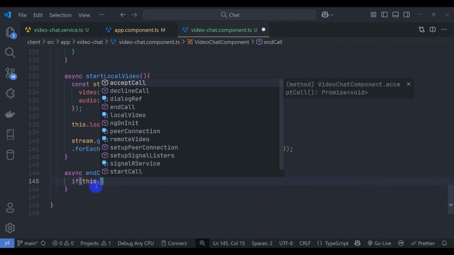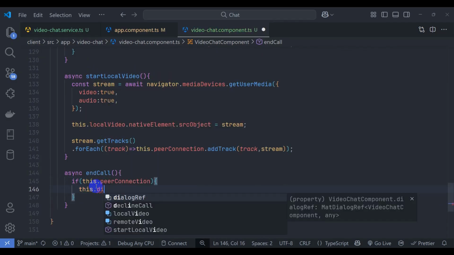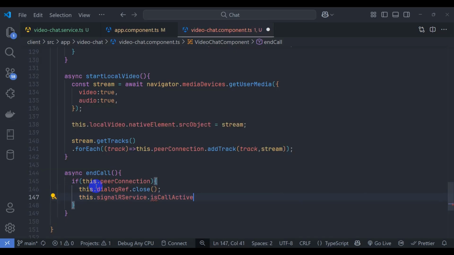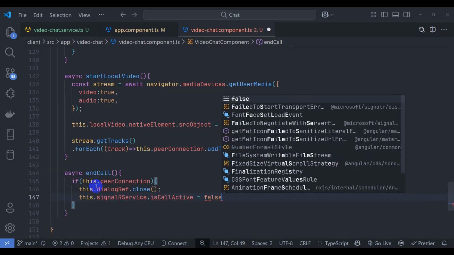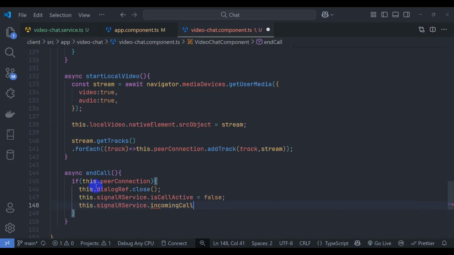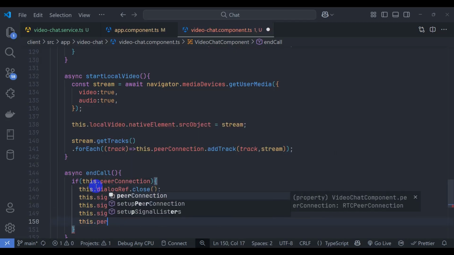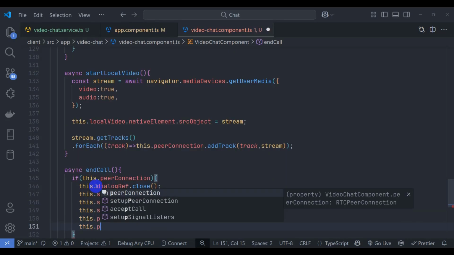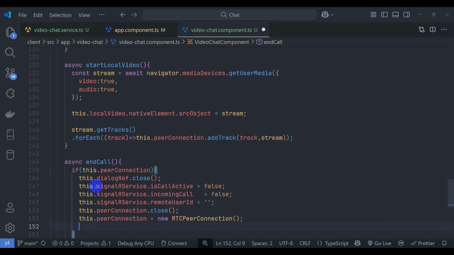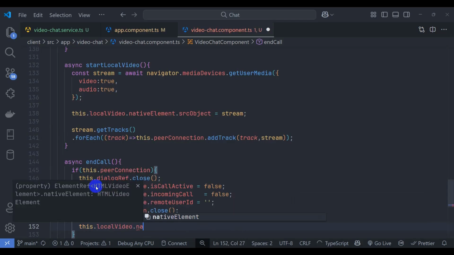Let's say if this.peerConnection, then this.dialogRef.close(), this.signalRService.isCallActive = false, and make this.signalRService.incomingCall = false, and this.signalRService.remoteUserId, let's make it empty, and let's close the peerConnection, and this.peerConnection, let's initialize a new RTCPeerConnection.